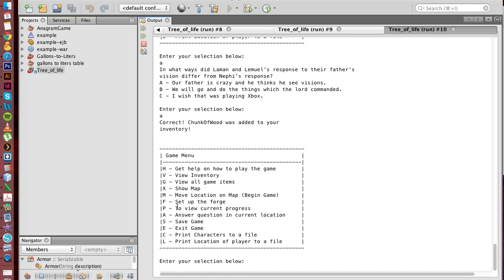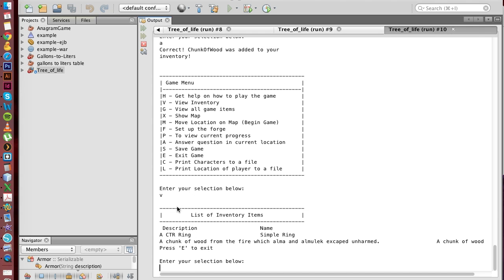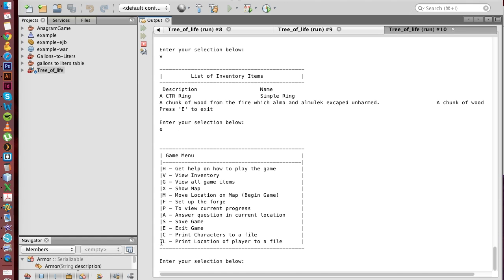So let's go ahead and check out that inventory one more time. Because chunk of wood, that is weird. So it gives a description of what the chunk of wood was. A chunk of wood from the fire which Alma and Amulek escaped unharmed. So it's a cool chunk of wood. So basically we have a couple items here.